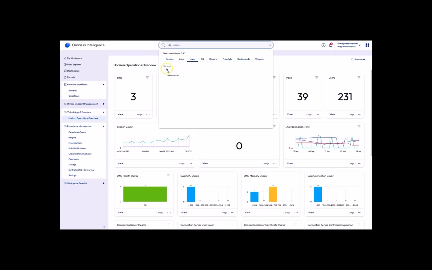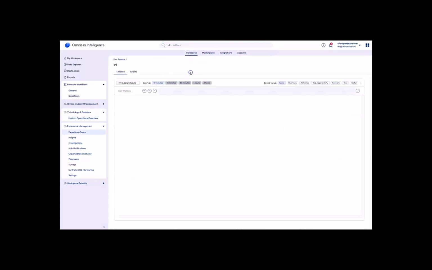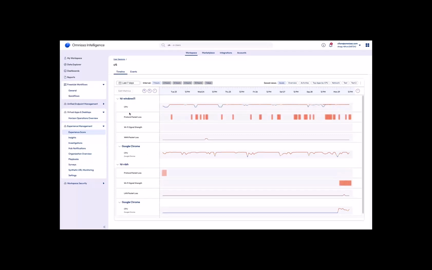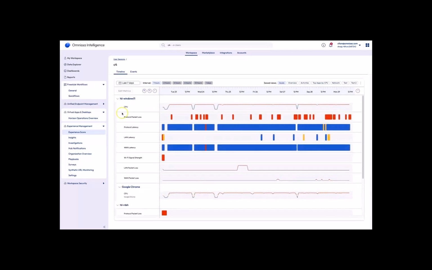Once the user record comes back, and notice that it says Horizon, I can click that user account, and their timeline will load. Now, when the timeline first loads, it defaults to the last 24 hours for the user, showing you the most recent data. If you had a session that wasn't in this time range, you can change the time frame that you're looking for. So if it was in the last week, the last 2 weeks, you can quickly choose those options, and the timeline will update and show you the relevant metrics for that time frame.